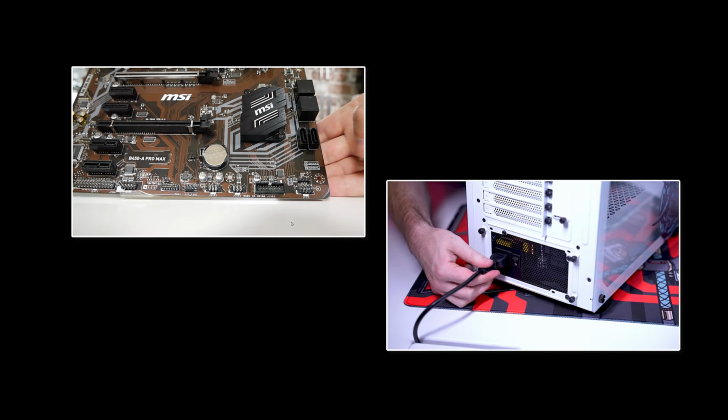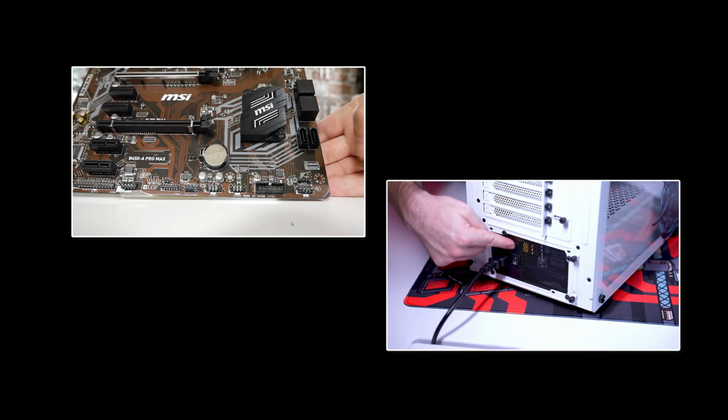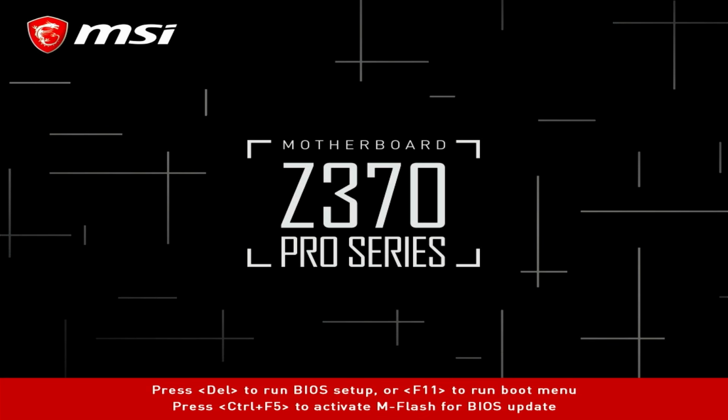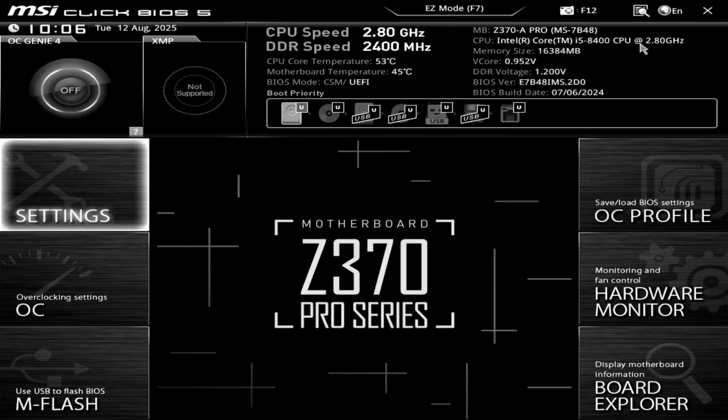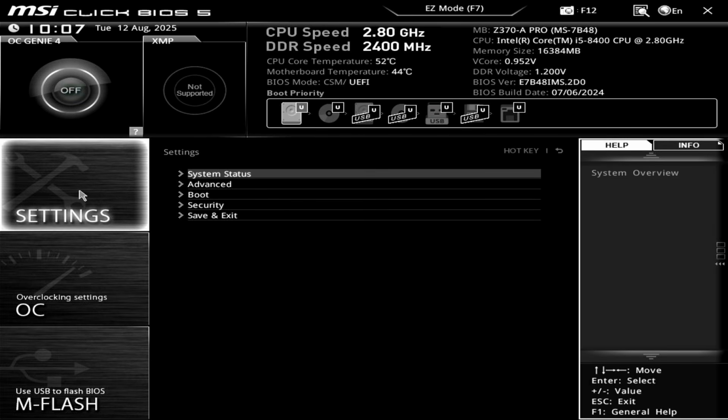Put the battery back into the motherboard. Then restore power and restart the computer. Next, revert the changes to enable the CSM support and disable the secure boot.